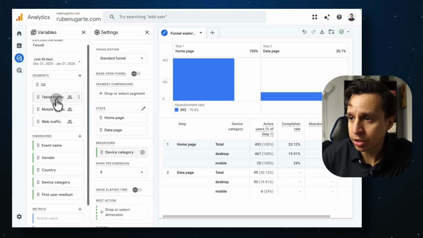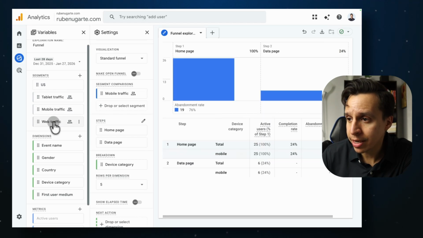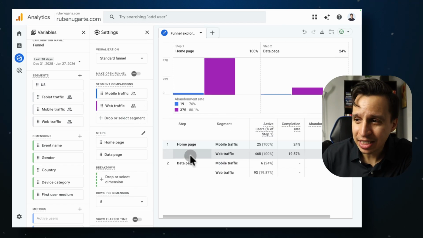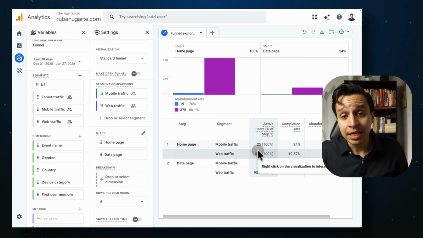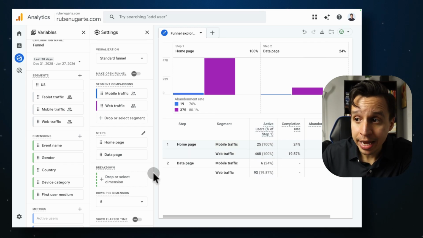We can do a breakdown by segments down here, or we can do comparisons by segments. For example, maybe, let's try this. This doesn't have tablet traffic, so I try mobile, and let's try web, and let's remove the breakdown. It's sort of the same idea as a breakdown, but we're doing it by a segment. You may have segments that are very complex that took you some time to build, and repeating that here may take too much time.